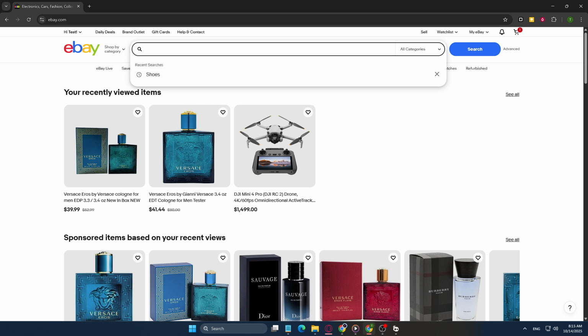Each entry in this list has a remove option next to it. By clicking remove, you can individually clear searches from the list. This keeps your history uncluttered and lets you start fresh whenever you wish.